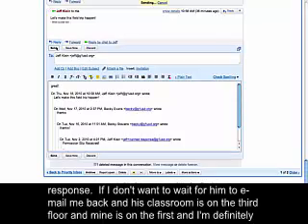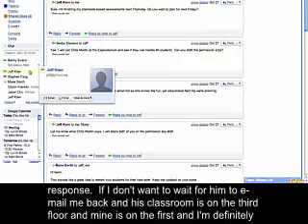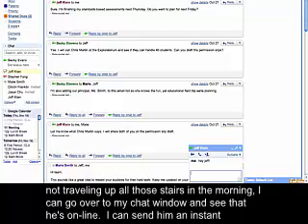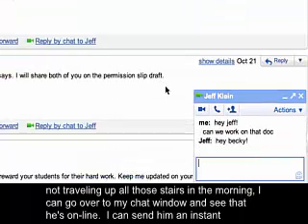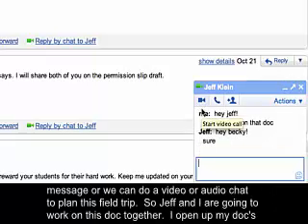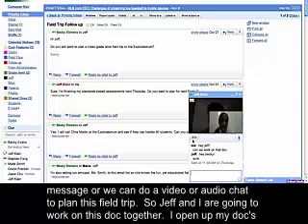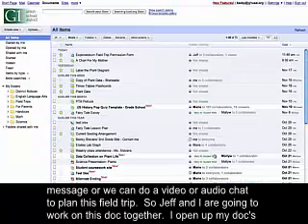If I don't want to wait for him to email me back, and his classroom is on the third floor and mine is on the first, and I'm definitely not traveling up all those stairs in the morning, I can go over to my chat window and see that he's online. I can send him an instant message, or we can do a video or audio chat to plan this field trip. So Jeff and I are going to work on this doc together.